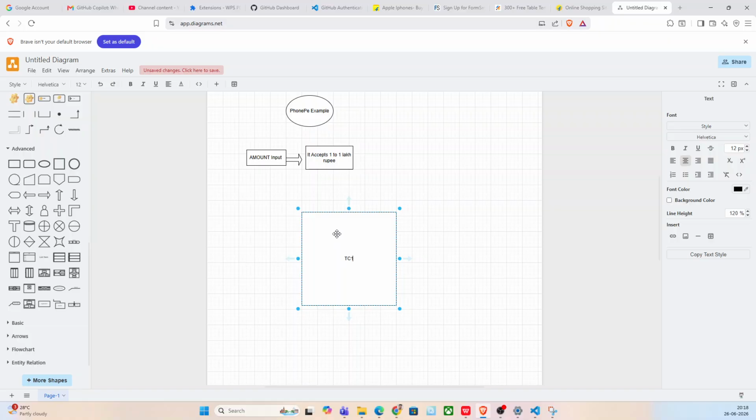Test case 1 would be to test with the value just below the lower limit boundary. The lower limit boundary is 1 rupee, right? Then you have to test with 0, that is test case 1. Then test case 2 would be test with 1, and test case 3 would be test with 2.